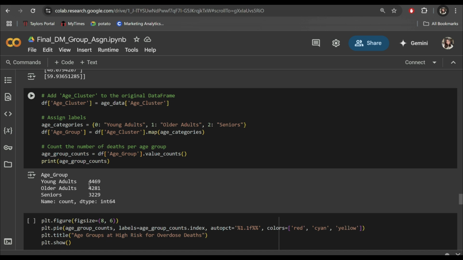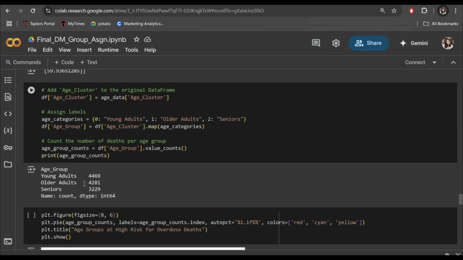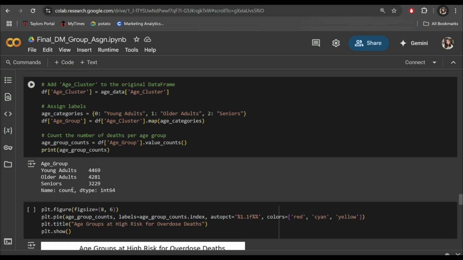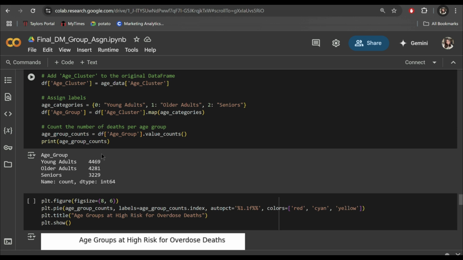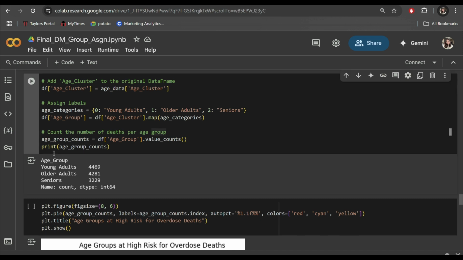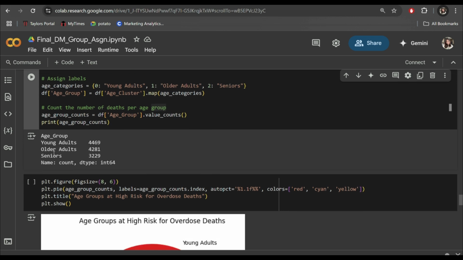On the output here, you can see that the young adults have the greatest count of 4,069 deaths, while older adults have 4,281. Meanwhile, for seniors, we have a value of 3,229. So the reason why we did this is to aid us in comprehending how fatalities are distributed throughout various age groups.